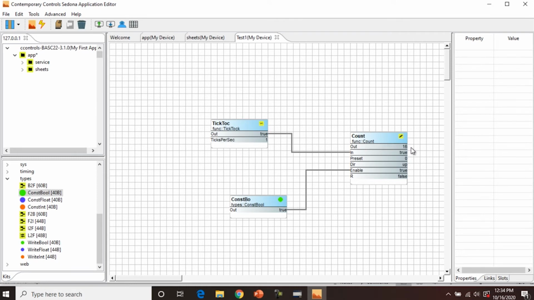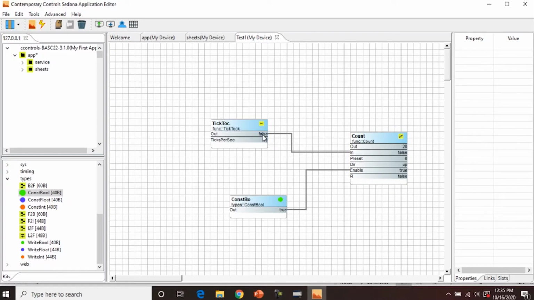So there you go, we've created our first program. It's a very simple one. We are just counting ticks and tocks, but it gives you the idea that we're linking slots together. We're linking components together. So the out slot of TickTock is going to the in slot of count. Usually the out slot is on the right side and it's going into the left side of the in slot.